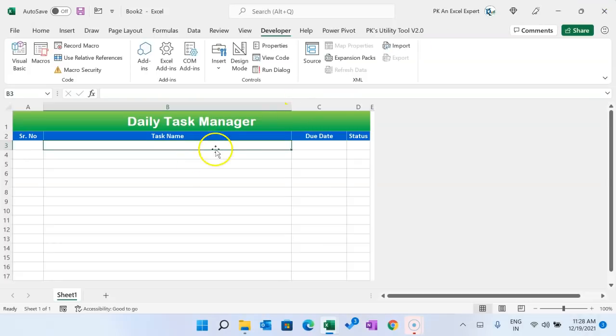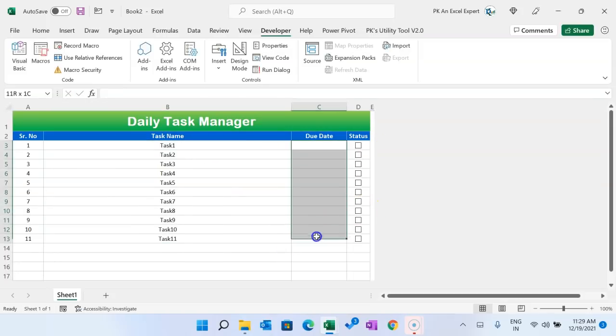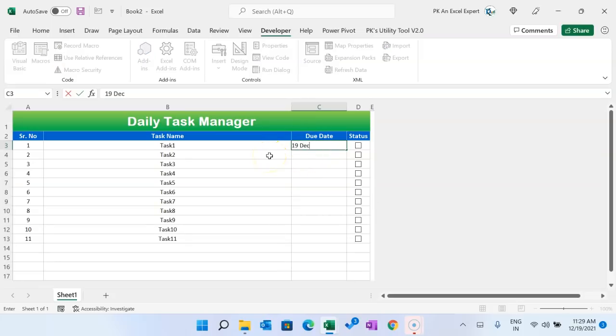Now we have put some conditional formatting also, so let me show you. Let's add a task 1 here. I can drag this down, and you can see we have multiple checkboxes. Now we can enter the due date. To enter the due date, you can manually enter, let's say, 19th December.